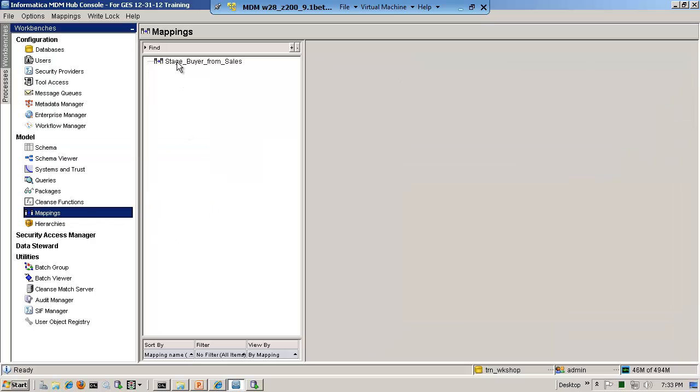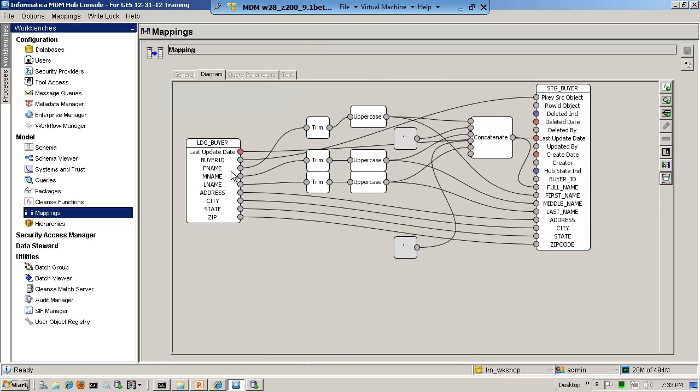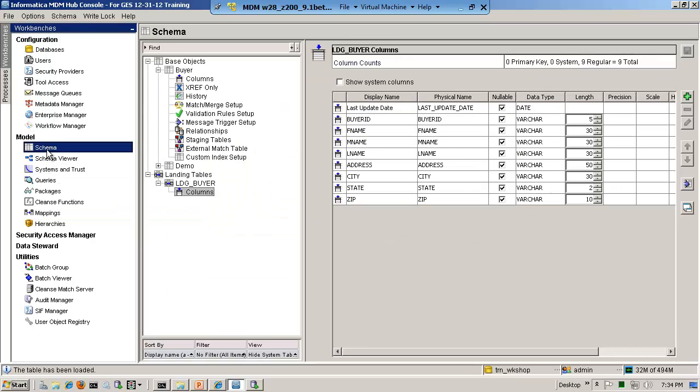So recall what a mapping is. It is a diagram that takes data from the landing, does any transformation logic, and outputs it. So what I'm doing here, the landing buyer data, some columns are going to be trimmed, made uppercase, concatenated, and then stored in the staging table. Nothing different than how you would normally create base objects. All that is exactly the same way. So now, of course, you had to set your trust, etc., and all that. So that completes it.